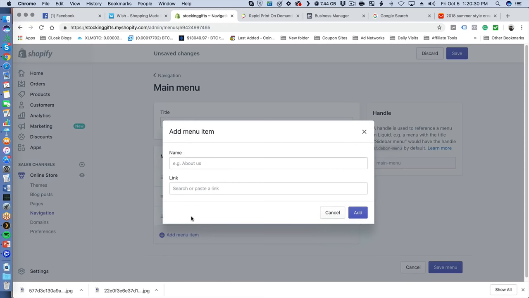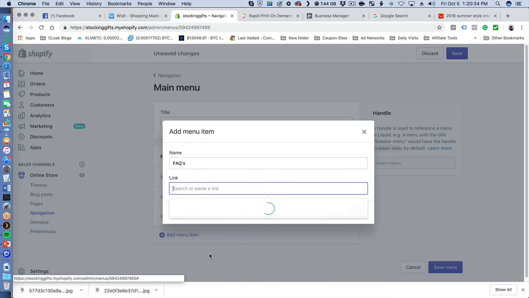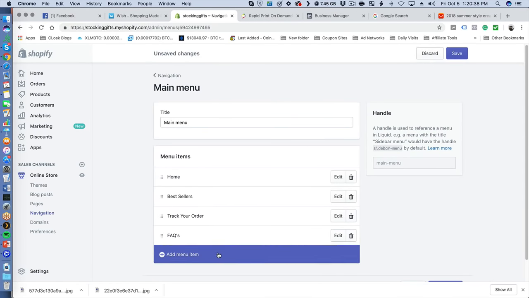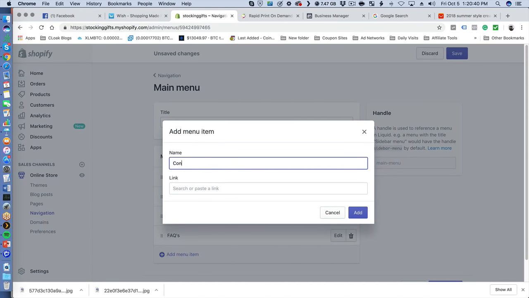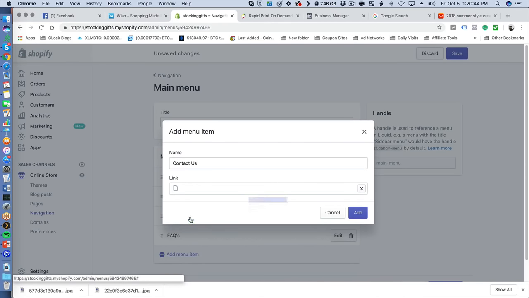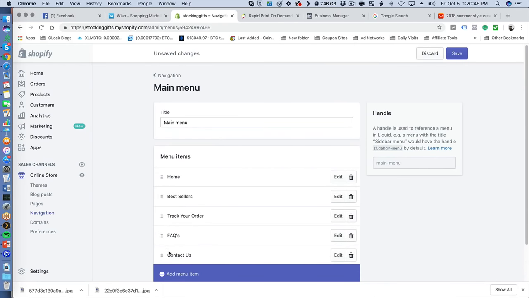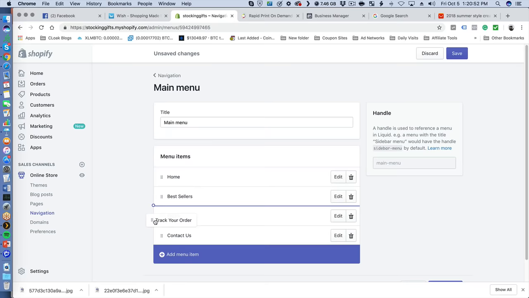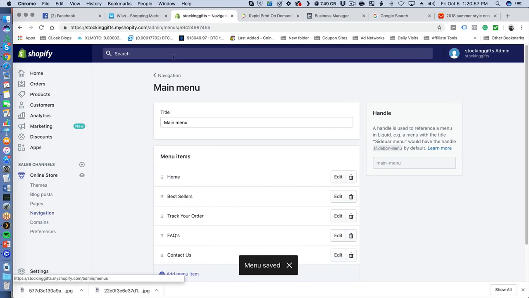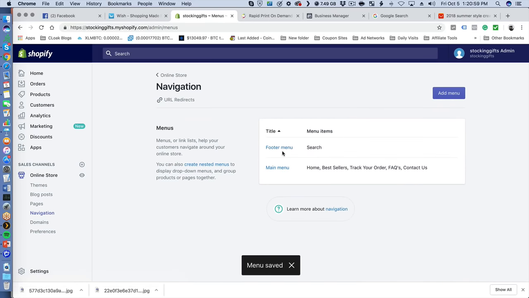And then frequently asked questions, FAQs. Again, pages, FAQs, add. And then contact us. Pages, contact us, add. And now you have your main pages that are needed. So we'll save that. And then we'll do the same thing for the footer.